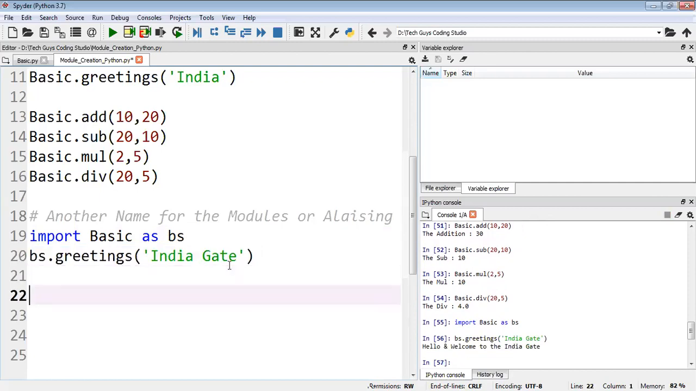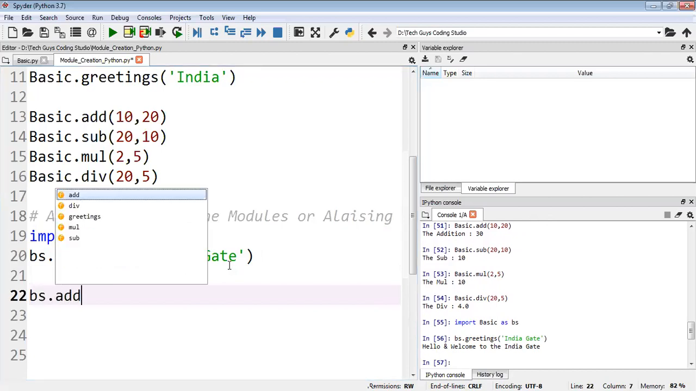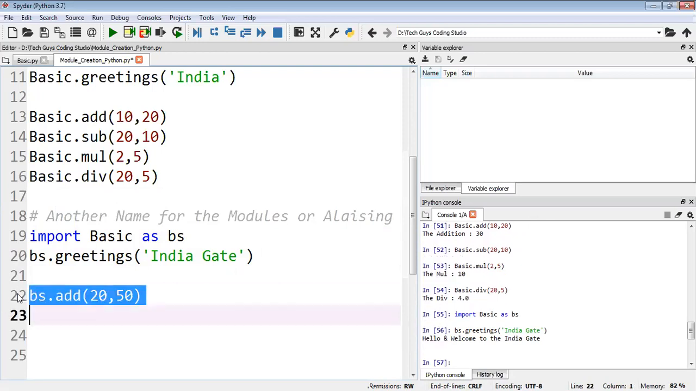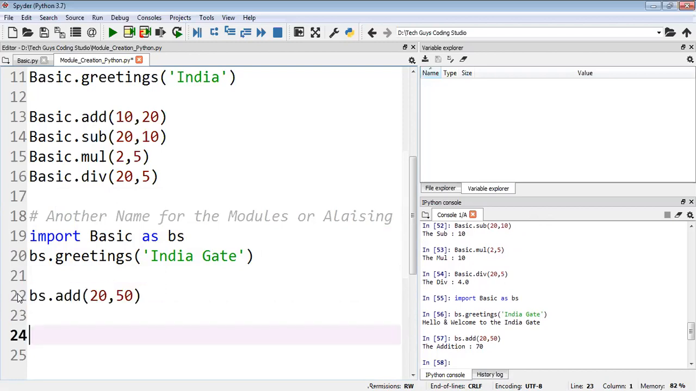Okay. I'll show you one more thing. Add also I will do add. In that also I'll do 20 comma 50. Here also we'll see the addition. The addition is 70. We got it.